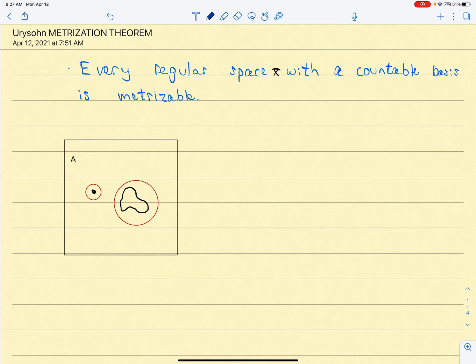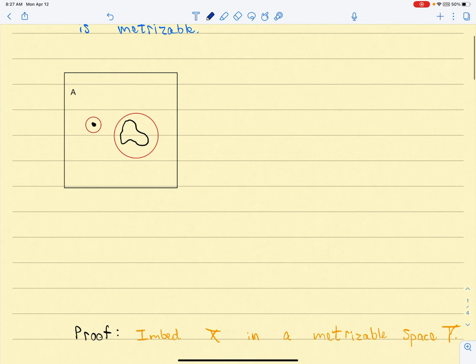To get an understanding of what a regular space is, we can look at figure A. And figure A shows a topological space, and there's a point, and there's also a closed set, a disjoint closed set of the space, and those are shown in black. And you can see that they can be separated by two disjoint open sets. So that's what a regular space is. It means you can separate a point from a disjoint closed set.